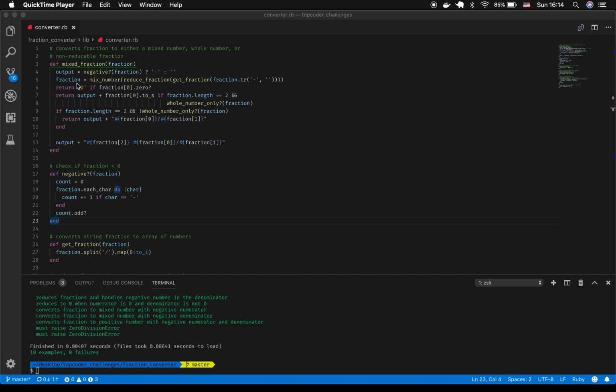So now my fraction, if it is a mixed number, has a length of 3. If it's not a mixed number, it still has a length of 2. And whether or not it's a whole number, that's what we find out later. Okay, so now that I have my fraction as an array of numbers, I check to see if it is equal to 0.